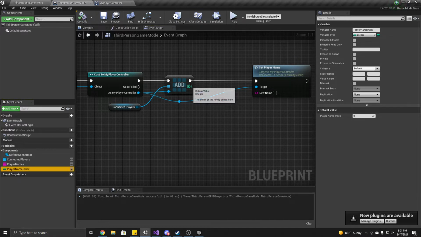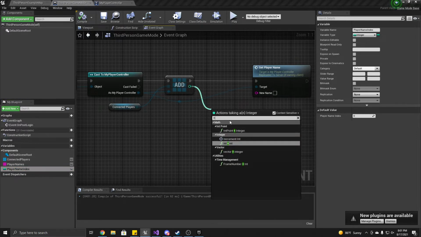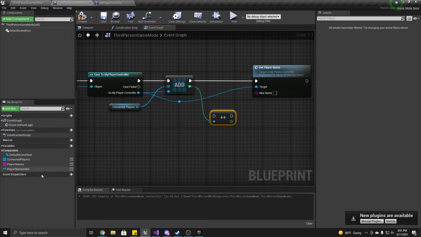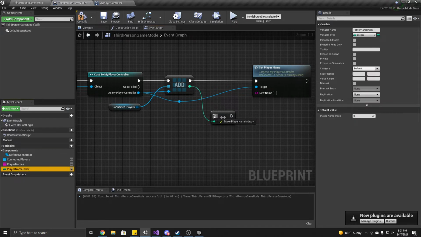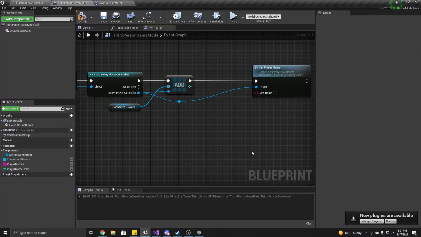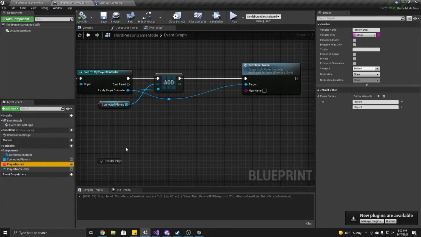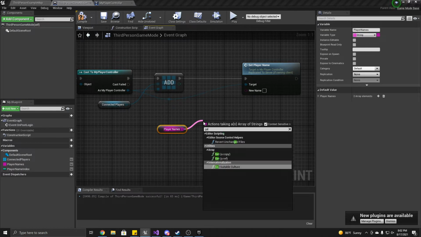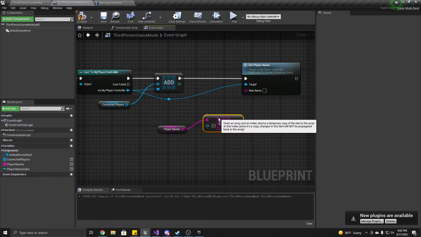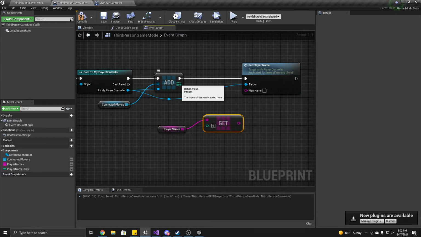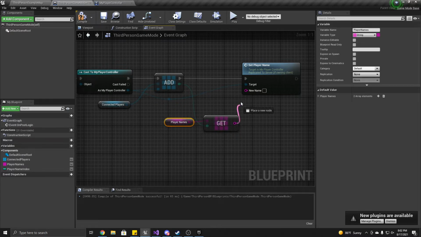Compile. This needs to increment int. Oh no, not increment yet. The index of the newly added item. Okay, well, actually we may not need a thing. Let's get our names here. Let's do get a copy just to be safe. The integer of the newly added item we will use to fetch a player name.